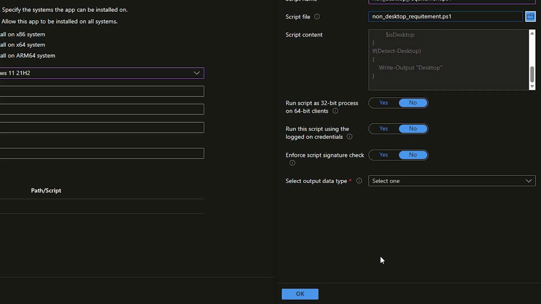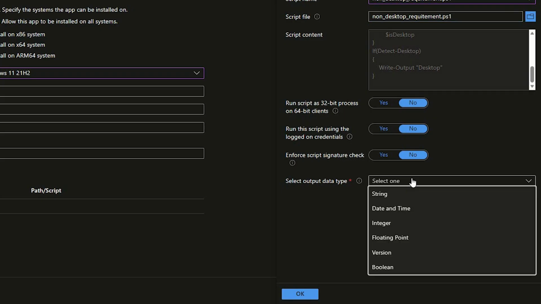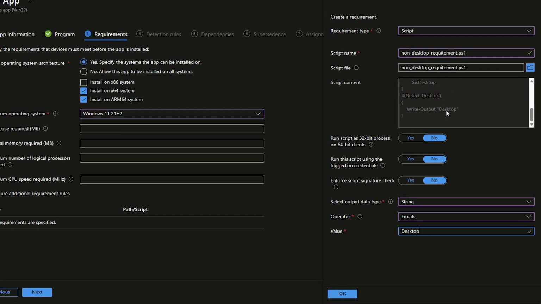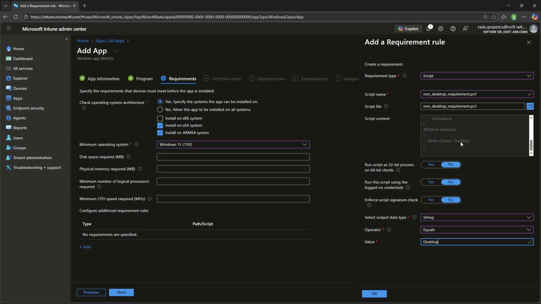If our logic installed script detects a desktop device, it will output desktop. That's why our next step is to select the output data type: String, equals as an operator, and value the exact output, which would be desktop. Once done, click OK, then continue with the next steps in the process of creating the application in Intune.